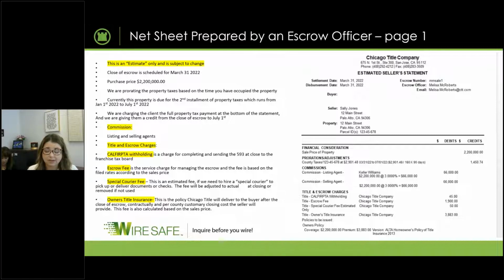So if your seller came in to sign off their paperwork, this is kind of how I go over the closing statement. I always start from the top. Chicago Title is the escrow company. Our estimated settlement date and disbursement date, which are one and the same, is March 31st. It shows who the escrow officer is. It confirms who the buyer is, who our sellers are, and the property address that we're selling. Always want to make sure that information is correct. And then I just start from the top of the figures and work my way down.